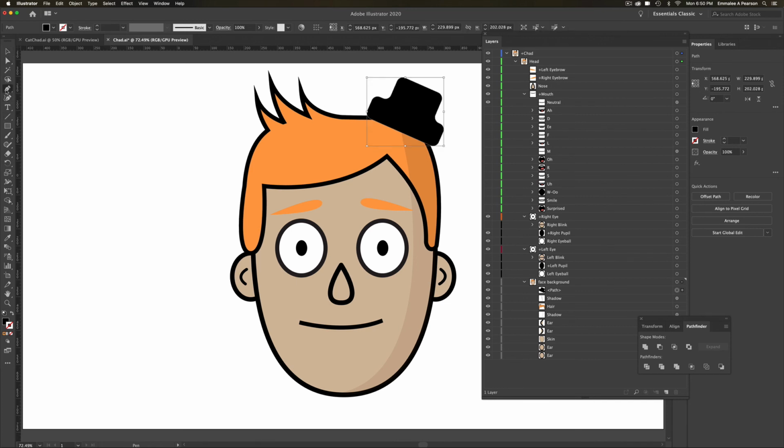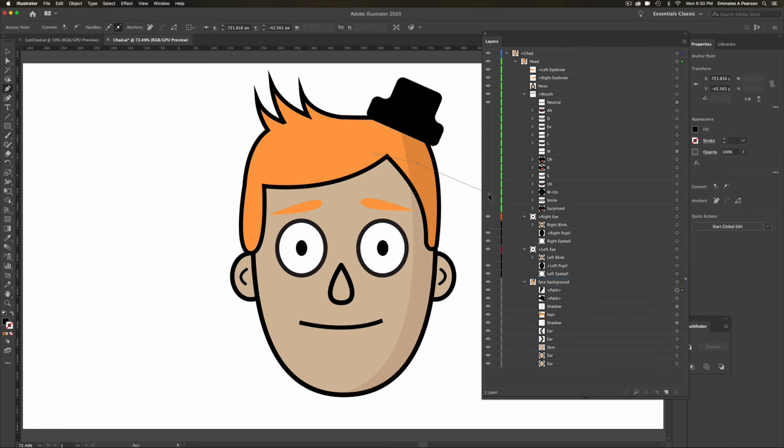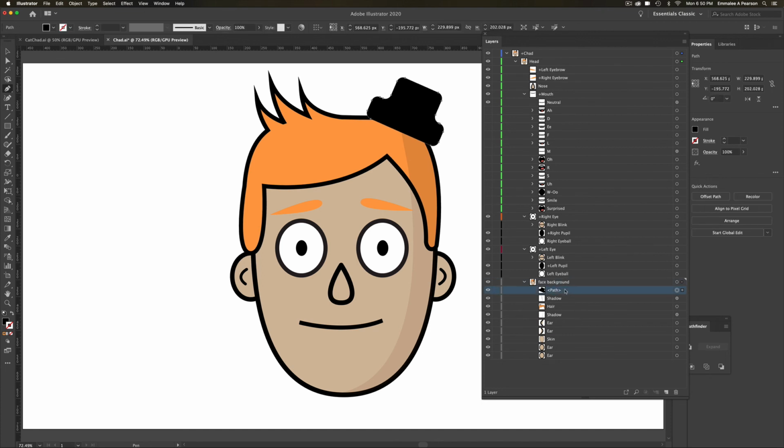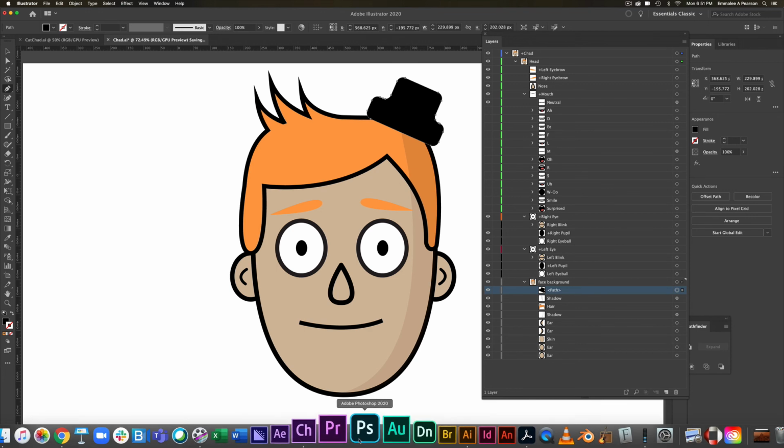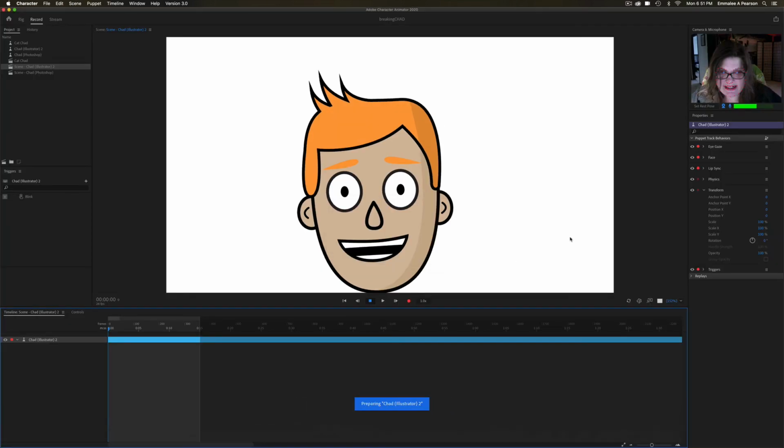And then using my pen tool, I'm going to draw a delightful little band on it. But I want to make sure I'm still in this face background layer. If I'm not, it's just going to put it wherever. So I want to make sure I'm still in face background. I'm going to click on path, but it's going to make its own one anyways. So we have the little hat. I'm going to save that and go back into Character Animator.